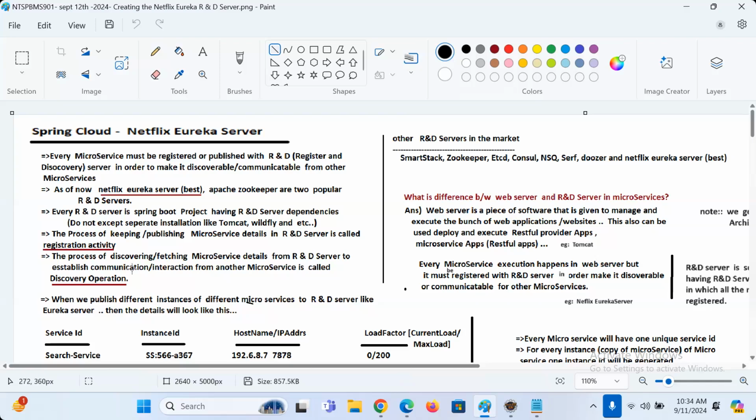The process of discovering or fetching microservice details from the R&D server to establish communication interaction from other microservices is called as what? Discovery operation, right, boss?